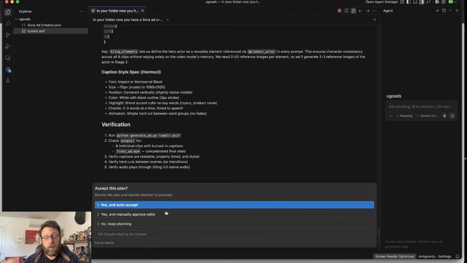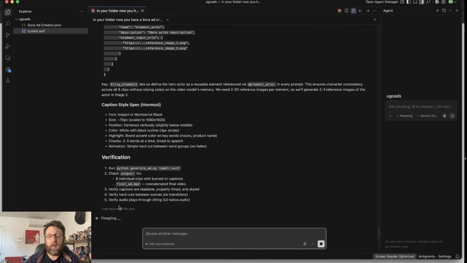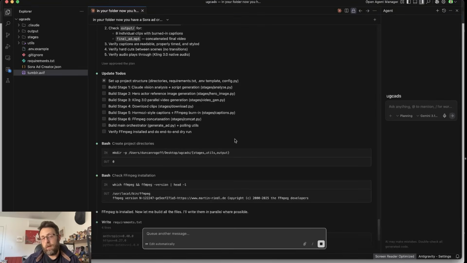You can say yes and manually approve all of the edits along the way. Or if you're unhappy with this, you can just keep planning. I'm going to go with auto accept, let Claude do its thing, and see what we can cook up. One of the reasons why Claude Code is so cool is because it actually has this little to-do list and you can see it working.